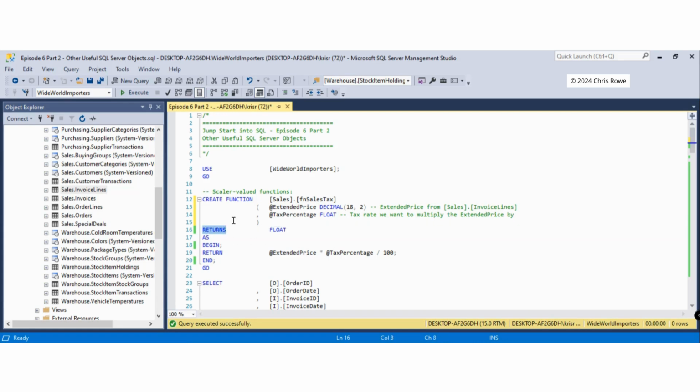So what you're saying here after your create function is you need to tell it what it needs to return in the case of a scalar function. So we want to return a float value. That's what we're going to return at the end once it goes through the code itself within the function.